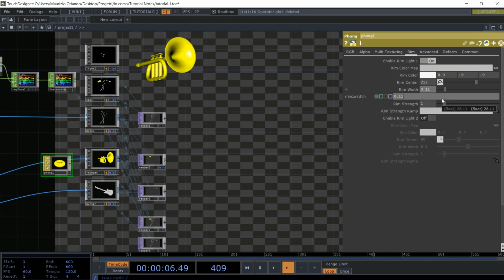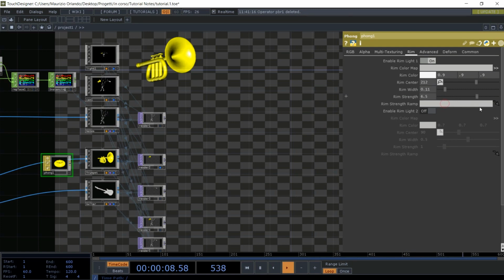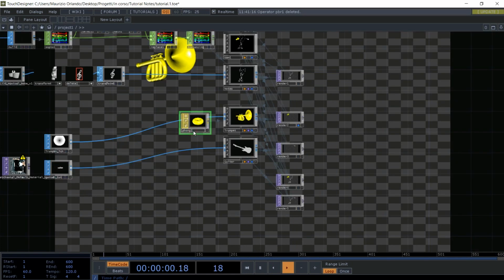and then I can choose if the rim has to be stronger or weaker, and I chose one of the strongest values, like 10. Yeah, and that's the material for my trumpet.